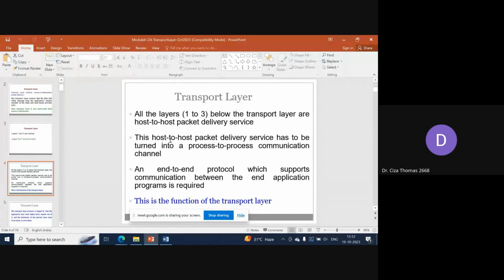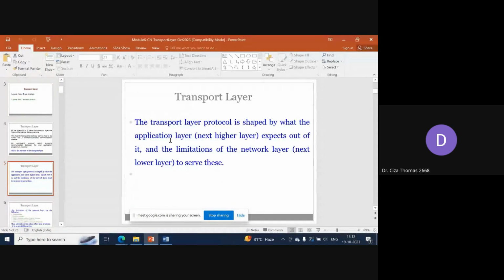And so when you are delivering the packet at the destination, we should know to which process you are delivering the packet. So an end-to-end protocol which supports the communication between the end application programs is required. And this is a function of the fourth layer, which you call the transport layer of the OSI model.